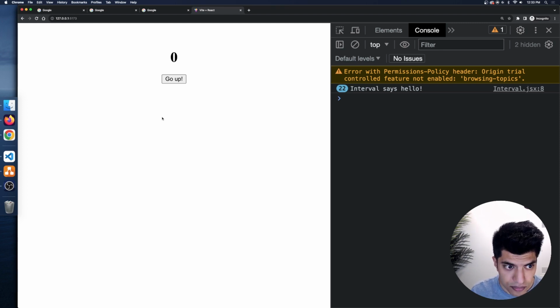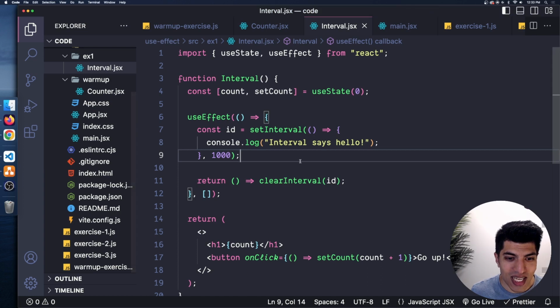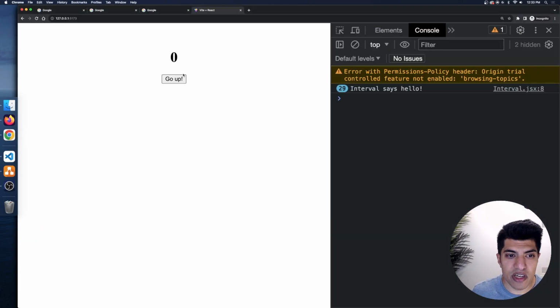All right. So now, before we go to the next exercise, what I want to show you is that even if I click this go up button, nothing happens because this specific hook is only going to run on mount, right?